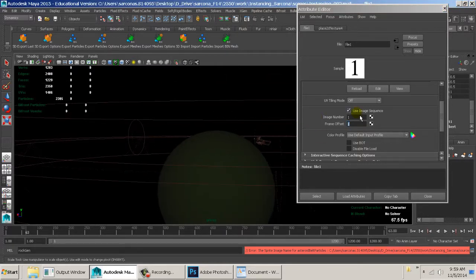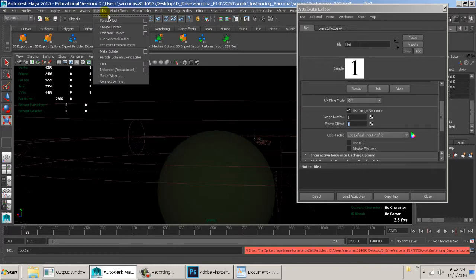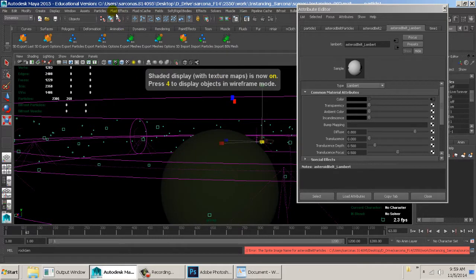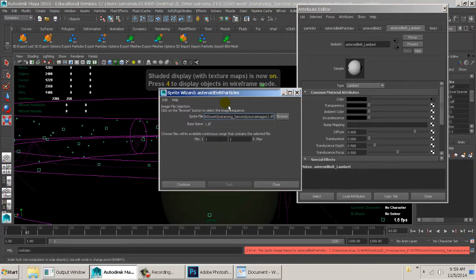Right. So what I need to do is I need to begin using this other thing under particles. There's a sprite wizard. Okay, so that's what I'm going to use. So I'm going to grab these guys. I'm going to go to particles, sprite wizard, and it automatically will load it in. So there's my if base image.